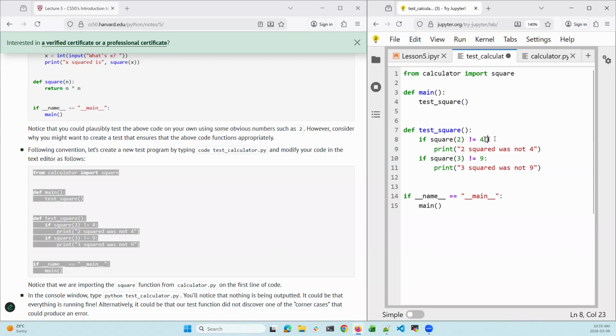What does test_square do? Well, it calls the function square with the input value 2 and checks if it's not equal to 4. Print "2 squared was not 4". And if 3 is not equal to 9, print "3 squared was not 9". And then this is obviously the entry point to the code.